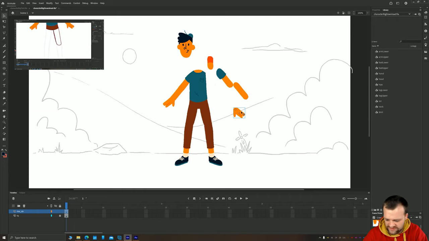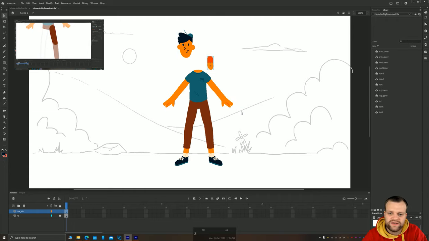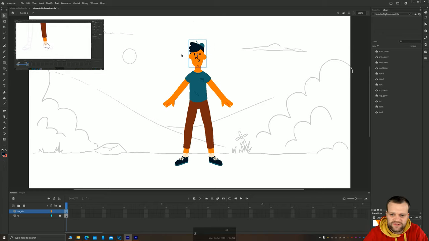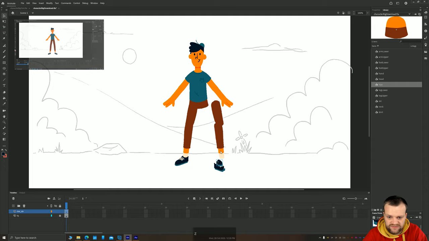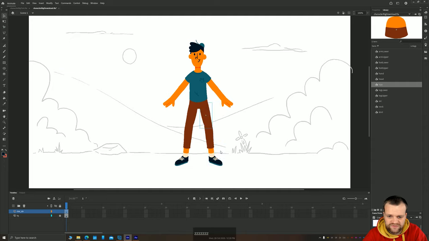I've chopped up into all little bits, okay? Basically, I've drawn a section for each part of the character and turned it into its own symbol so that it appears in our library over here. And you'll notice I've chopped him up into legs, lower legs, toes, feet, ankles, basically anywhere where there is a joint that I want to articulate or move.